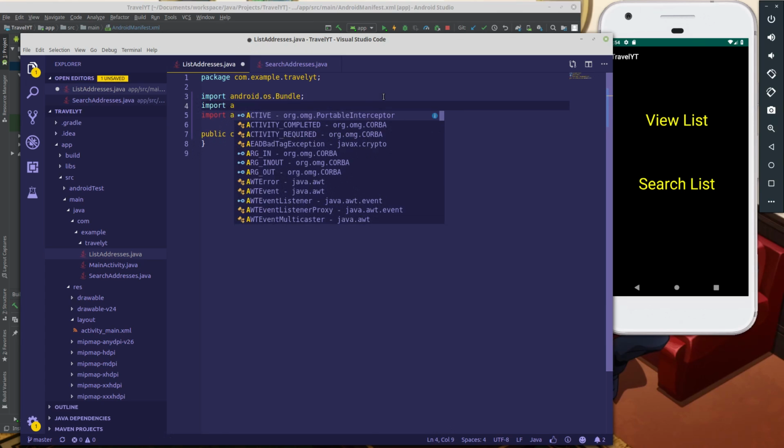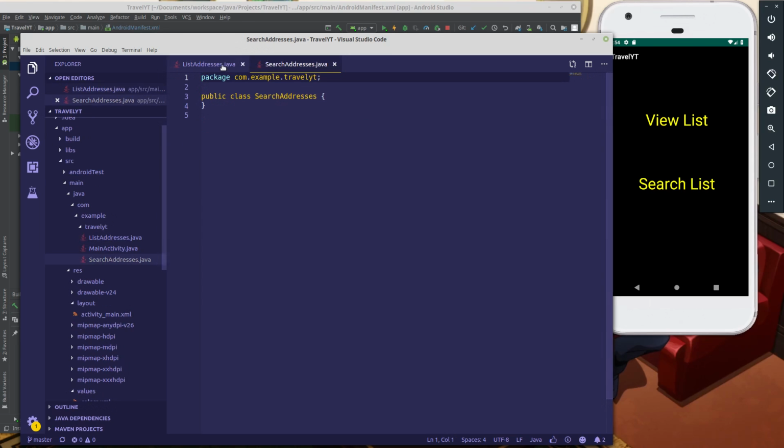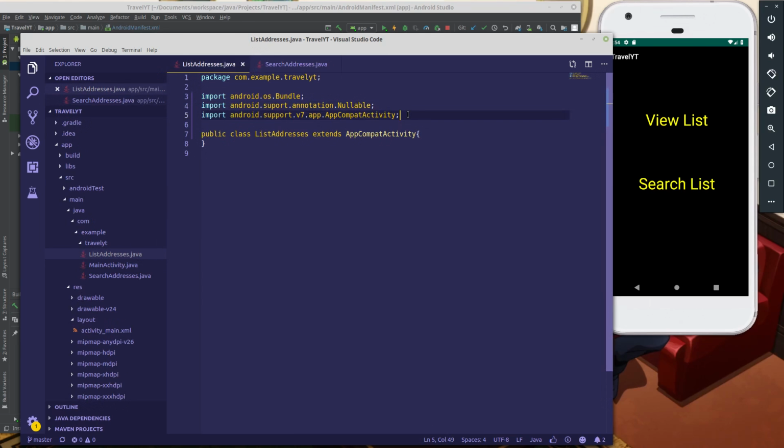And we're going to add our last class here. Import android.support.annotation.Nullable. Great. Okay. Let's do the same thing here in our search addresses Java file, but to save time, we can just copy, or I'll do this one first.